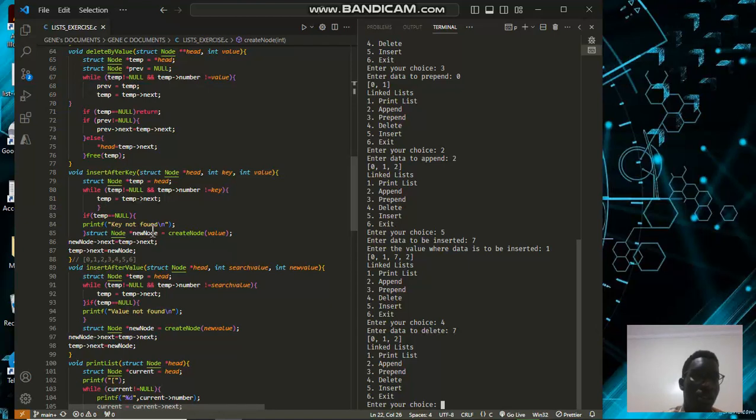Else it will just create a new node for that value, and then that new node pointer that is pointing to the next will now be pointing to the value which is assigned to the temp pointer that is pointing to the next, meaning that the value that we want to insert will now be pushed to the temp pointer's next. Then we shall put our value in the new node.